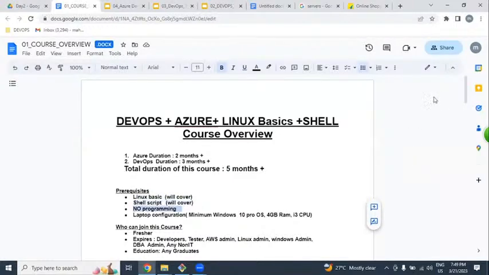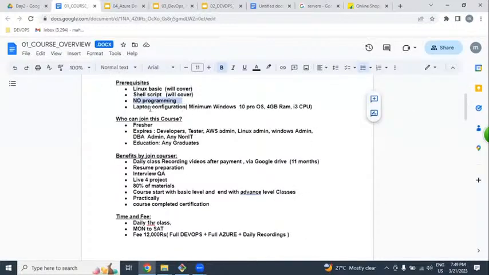No programming, Java, .NET not required. You require a laptop with this configuration for daily practice. You can join as a fresher, as an experienced student. Yeah. Any graduate can join in this course. Yes. Daily recordings you will receive after the payment via Google Drive. From date of registration, you're going to be accessing 11 months.